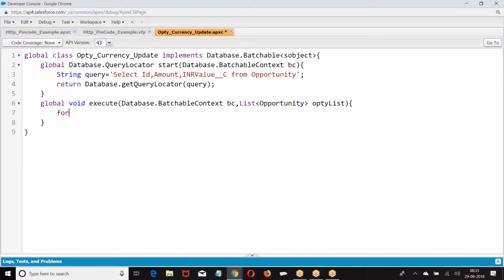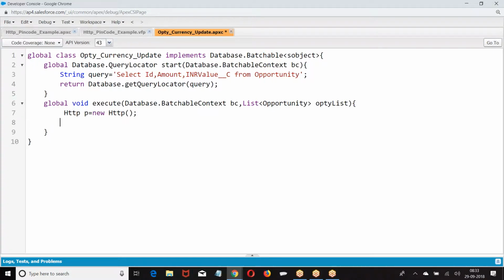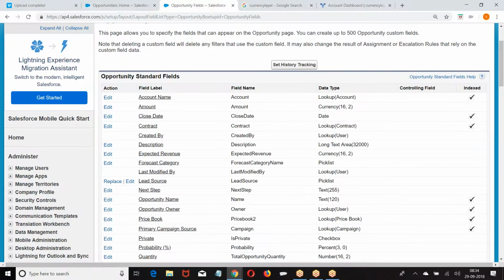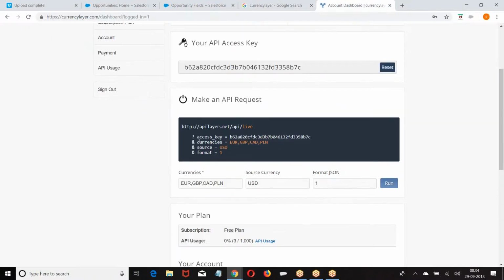Then I'm taking one by one opportunity, because for every opportunity, I need to make a web service call. Now, I want to first make a web service call here. How do you make a web service call? Endpoint. First, I'll go with the static values.